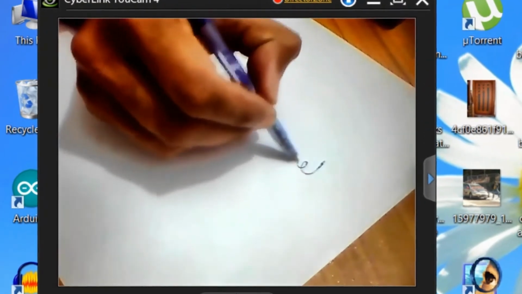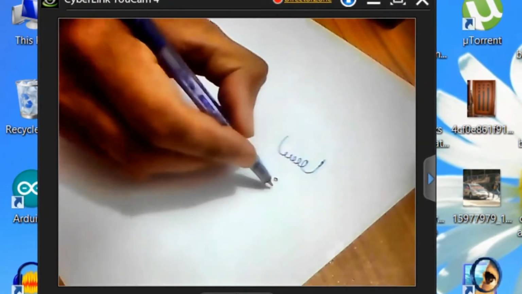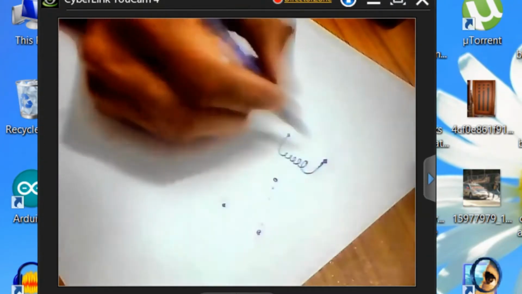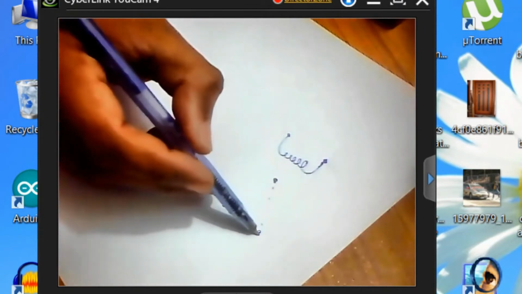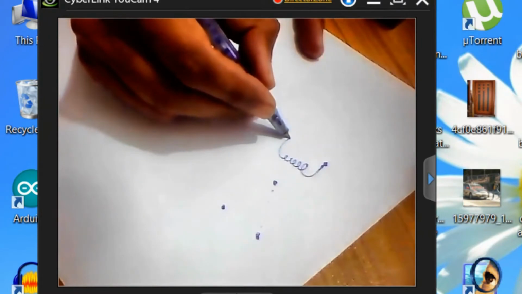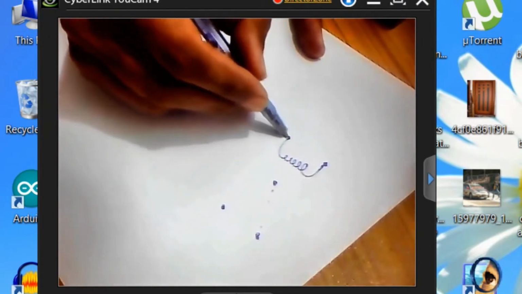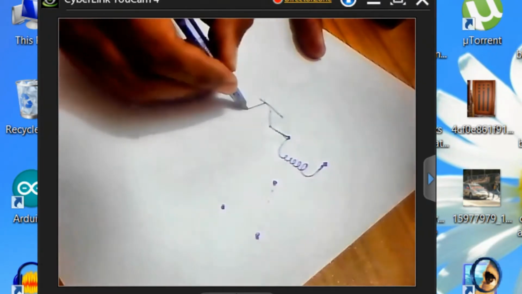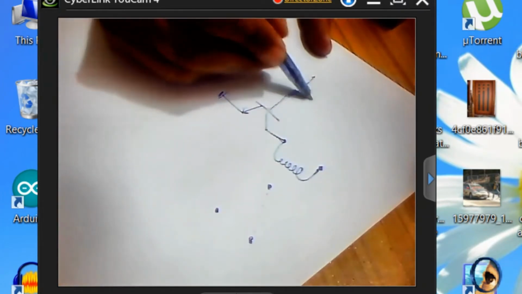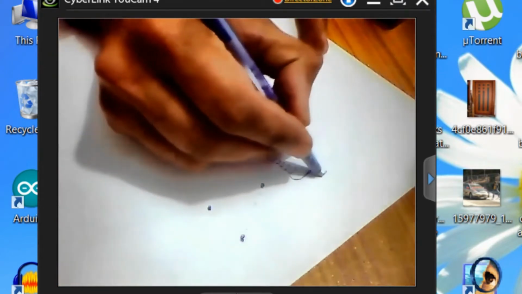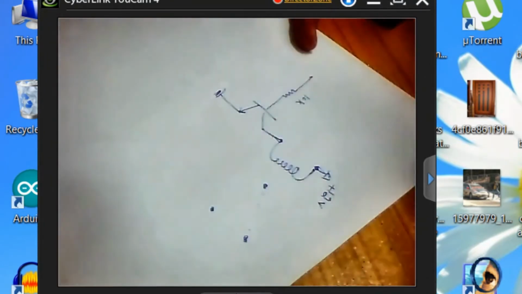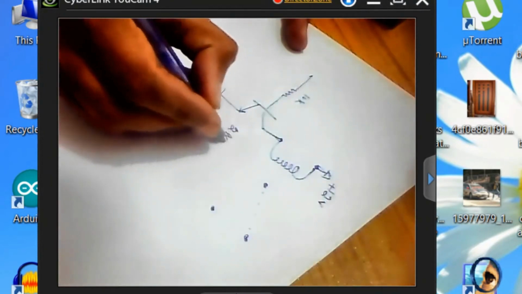These two are the coil pins, this one is the common, this is normally closed, and this is normally open. As we will be controlling this relay with the help of a microcontroller, let's add a transistor, a 10K resistor, and this side will be connected with plus 12 volts, and this is 2N2222.